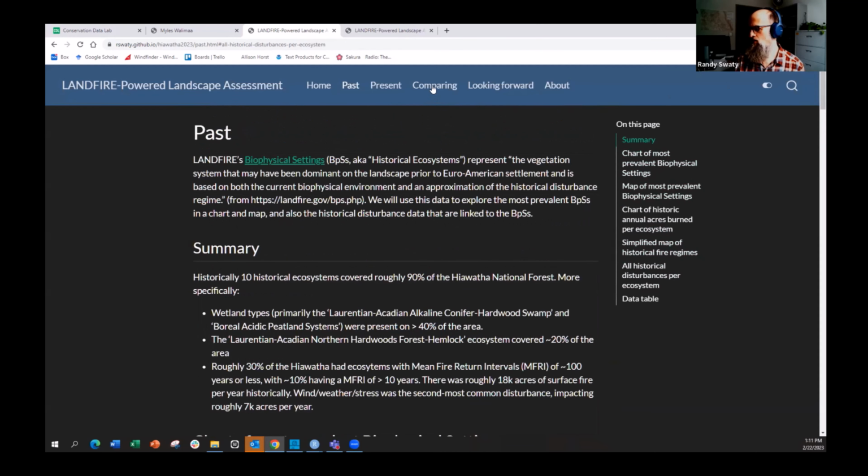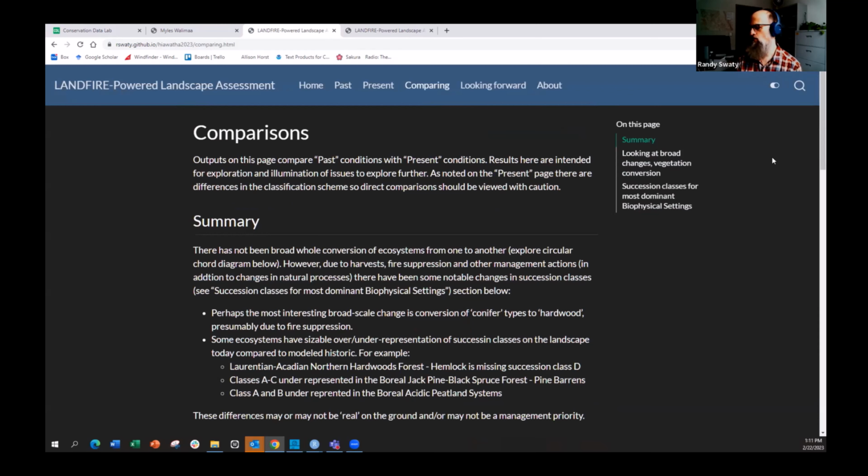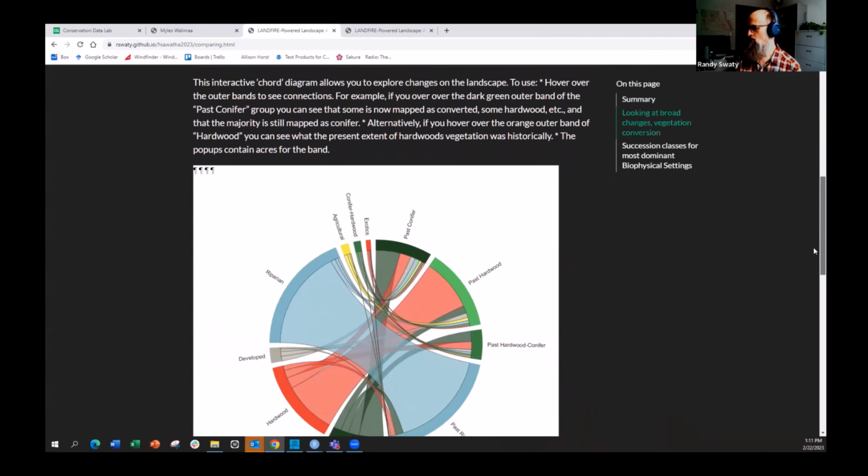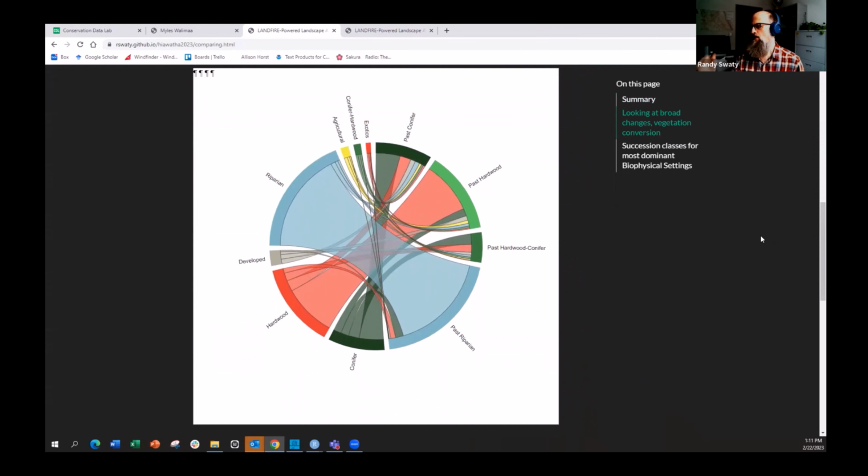So then the last thing I wanted to show you on the website was this comparing page. This took a little bit more work on my part. Again, not being a programmer, being kind of a hack with R. This was more difficult, so I'm happy to share the code if you think it would help you. The first thing I wanted to do was to broadly compare historical ecosystems to current.